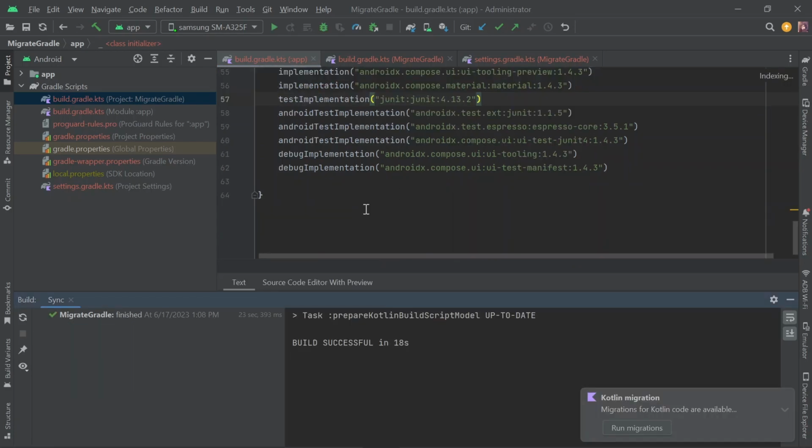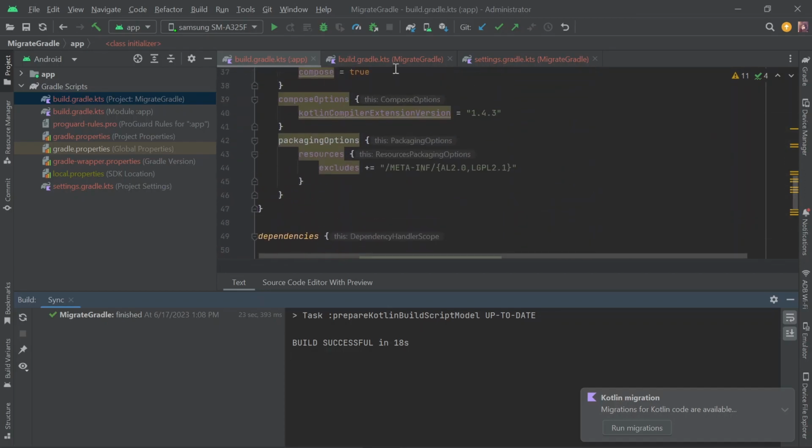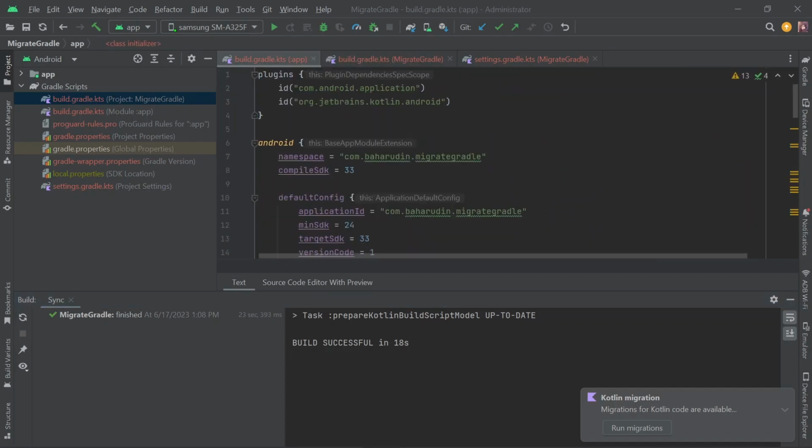Okay, as you can see, the build is successful and there's no error in here. That wraps up our introduction to migrating Gradle Groovy script into a KTS file. I hope you found this video informative, and I encourage you to consider migrating your own project.